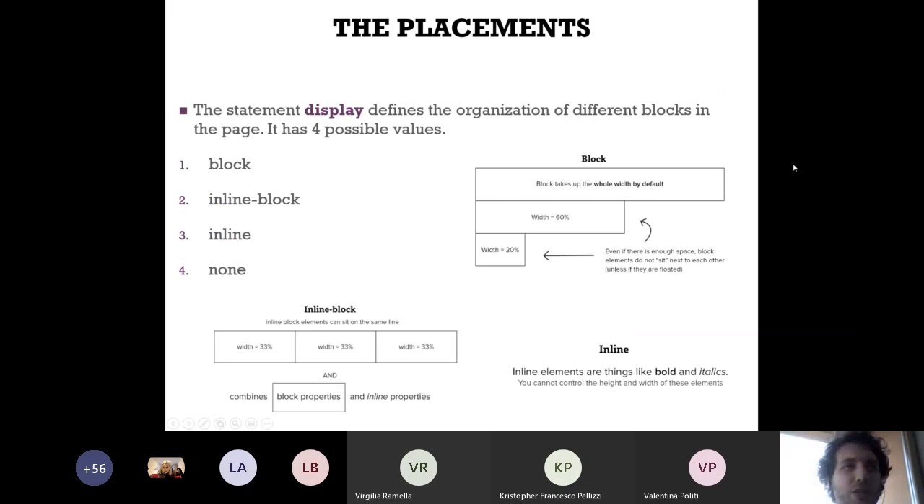Okay. So I was saying that you can have statements to decide how you want to order things inside your web page. And you basically have four options. The block option is the one that is mostly used, and it means that each tag is going to be placed in a new line. Even if there is space, like in this example, to place it next to the previous tag, you are still going to place it down on a new line, and this is basically the default setting for everything.